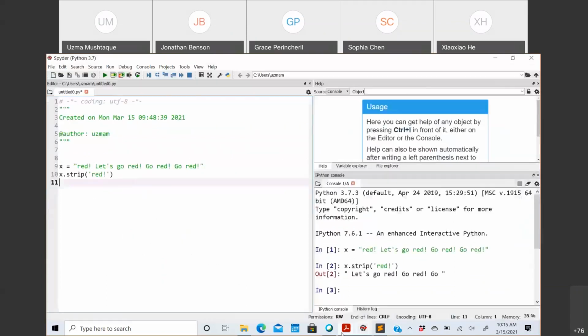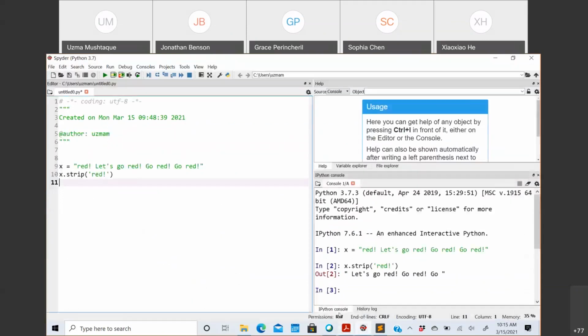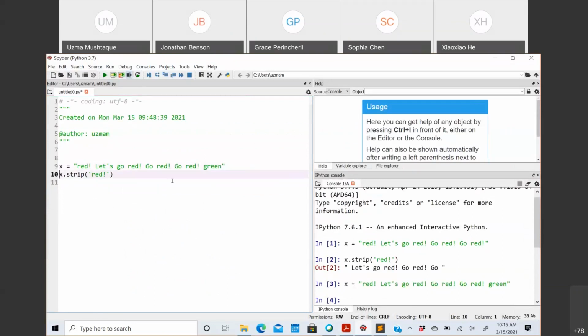Okay, let's focus on this one first. If you have this red exclamation mark and you know that it exists on either side, then only we can do this. If it does not exist on either side, then obviously that won't be removed. For example, let's say there is this string. Okay, let me do this. And then I'm saying go and do x dot strip red exclamation mark.